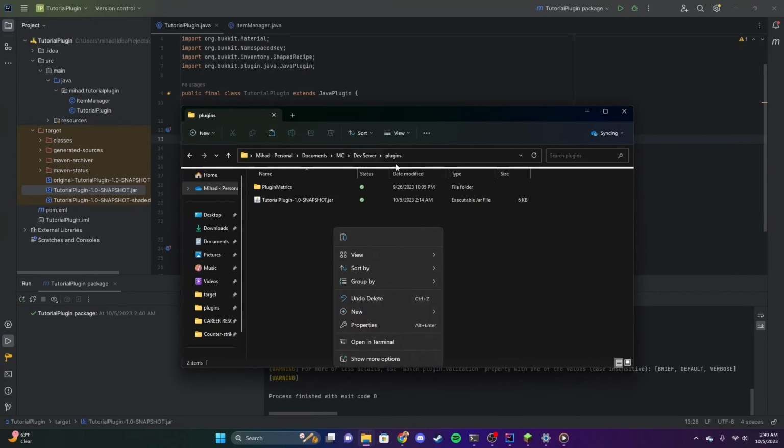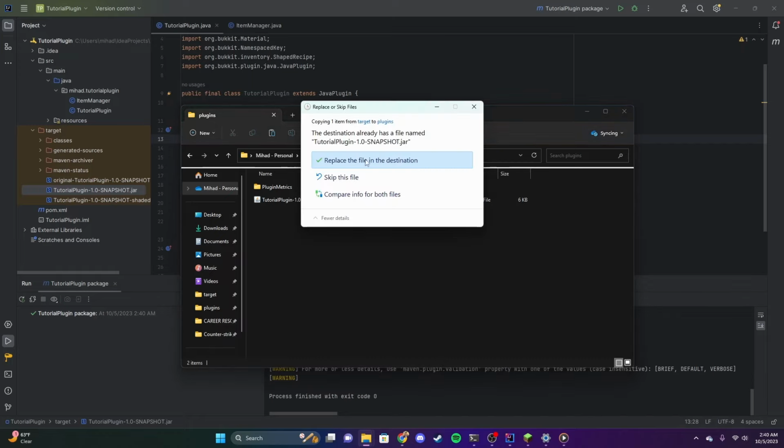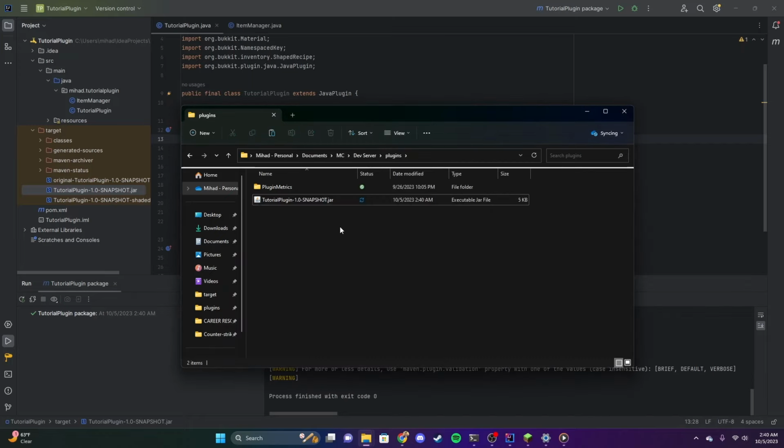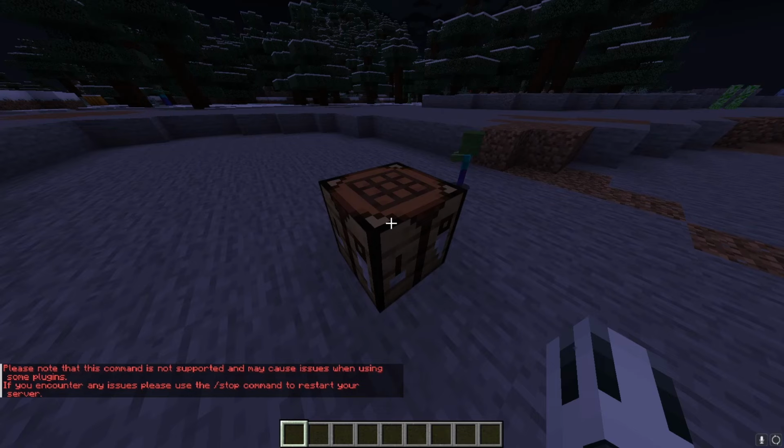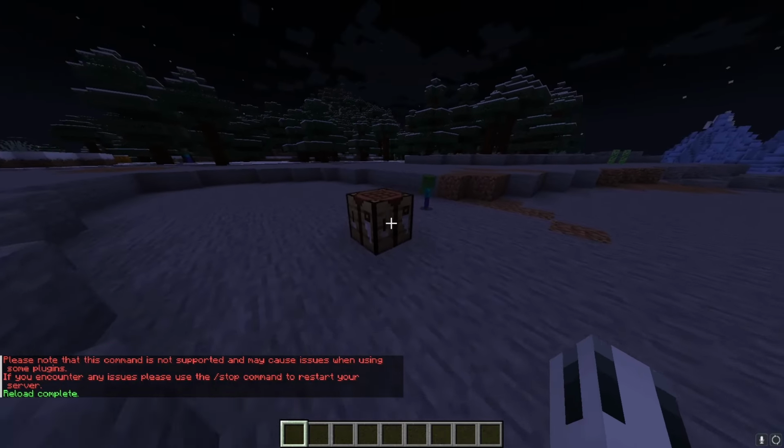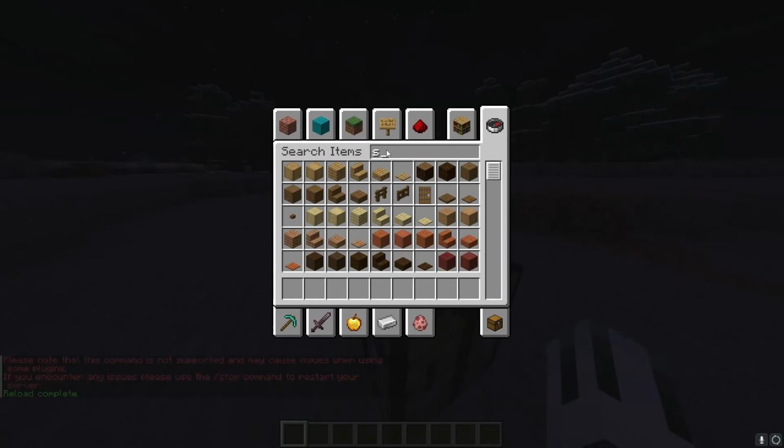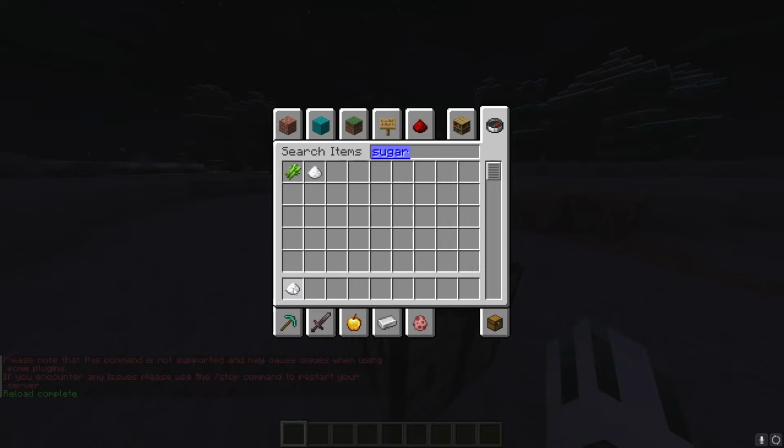So if you do, you would just go into your plugins folder and paste this in. Now I already have a server open, so if I were to reload, and now if I were to try this plugin, let's get the sugar. Let's get a bunch actually.